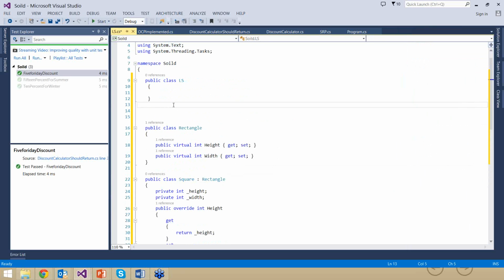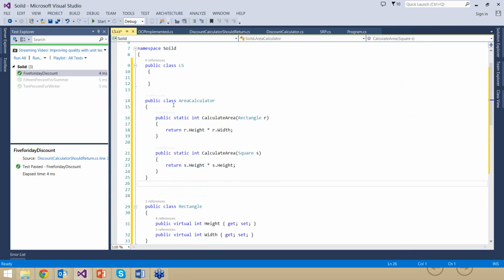So guys, what I'll do today, we'll complete up to LSP, and in the next session we will continue with the dependency inversion principle and the interface segregation principle. Okay, so let us complete up to LSP, Liskov substitution principle, today.